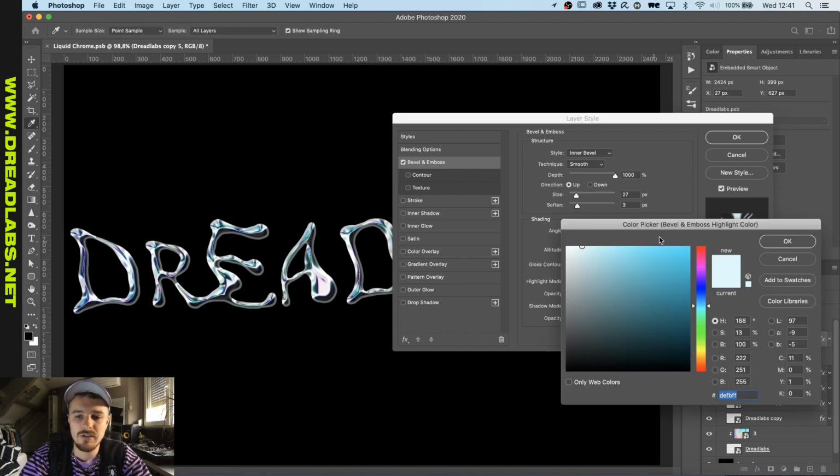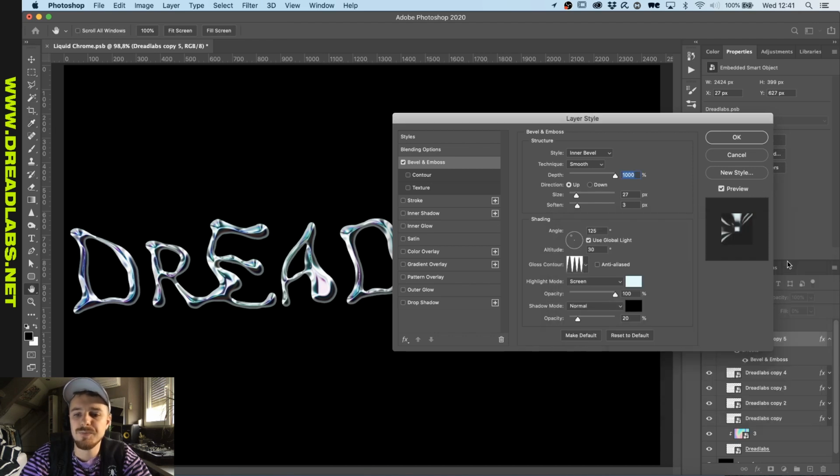And I made the screen or the highlight a little bit towards cyan slash blue to make it look like the sky is basically reflecting on this. And we also have the same shadow here.